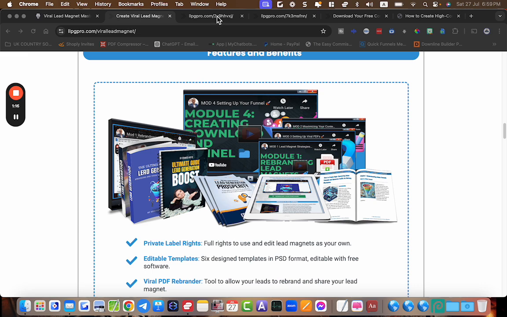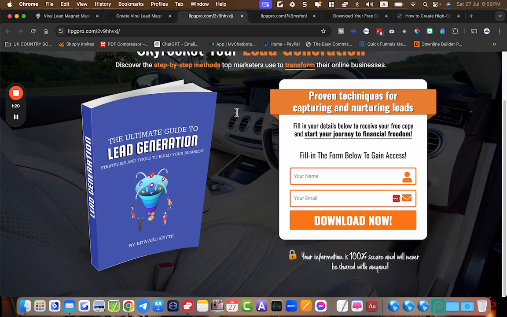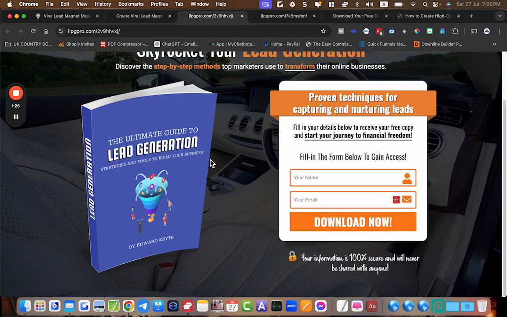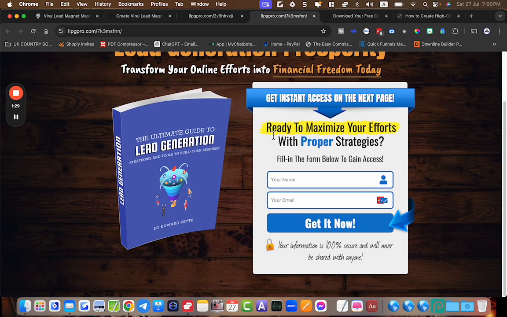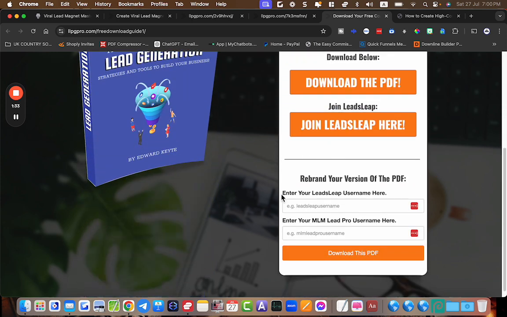All right, so this is like an example. I give you these templates as share code, so you get these templates and you can use these or edit them, but they're all set up and ready to go. So you get the funnels, and then you get this one as well, and then this is the download page. But you also get your own rebrander tool, as part of LeadsLeap, one of the new features of LeadsLeap.